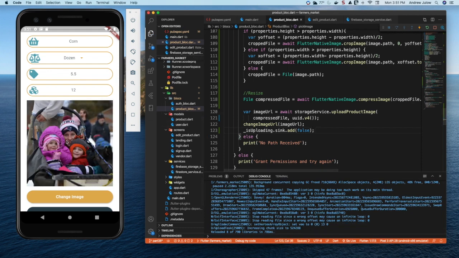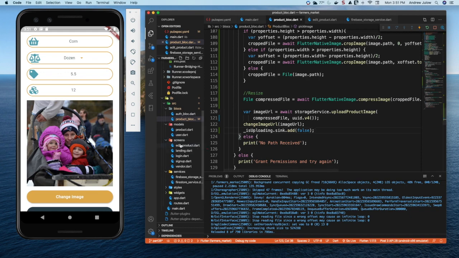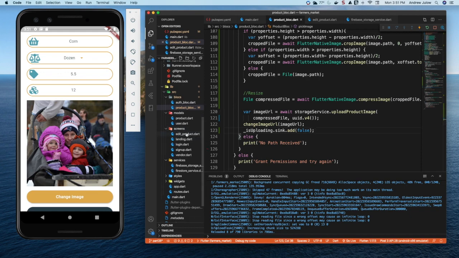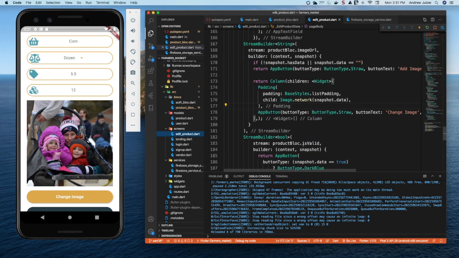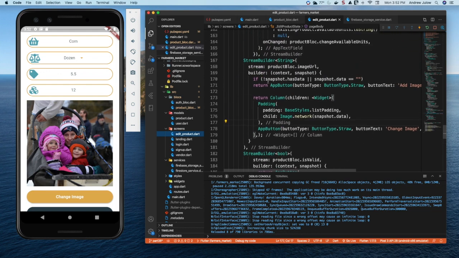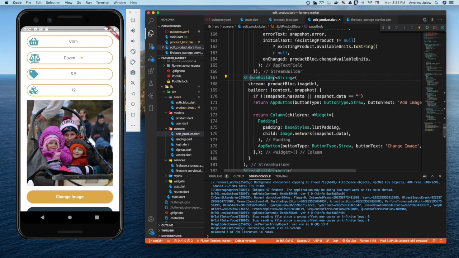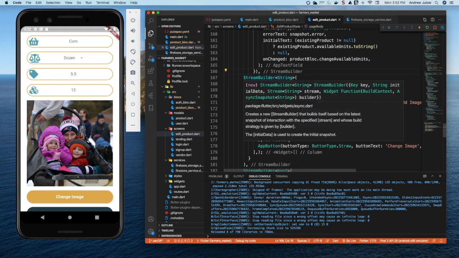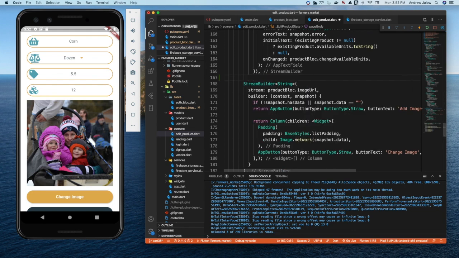All right, so we need to be able to listen to that in our screen. So let's maneuver over to Screens, Edit Product. And let's find our image, which is right here. And let's come above that and create ourselves a stream builder.